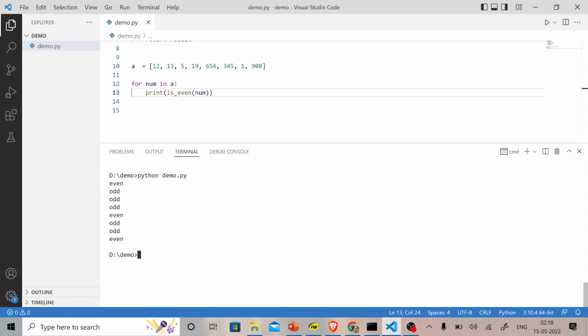So now if I run it, I got a list of even and odds. Why? Because 12 is even, 13 is odd, 5 is odd, 19 is odd, 654 even, then 345 odd, 1 odd, 908 even. So here it is. So this is how a for loop works.